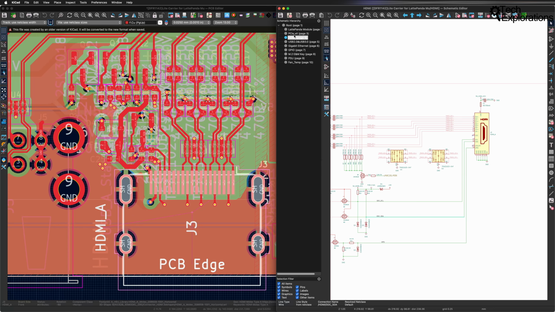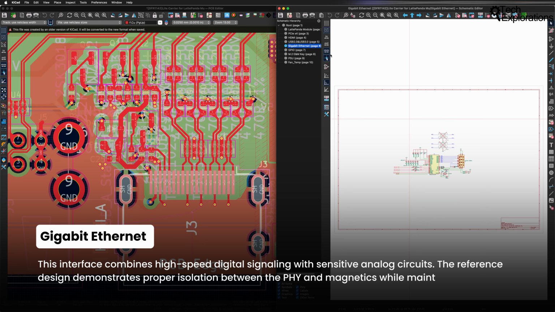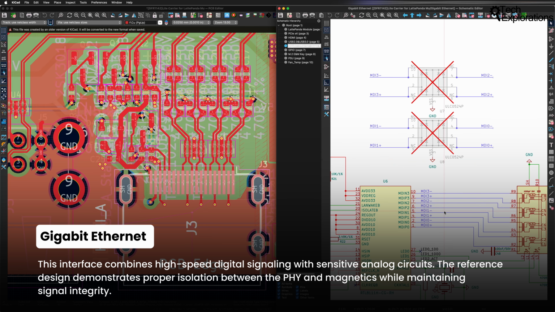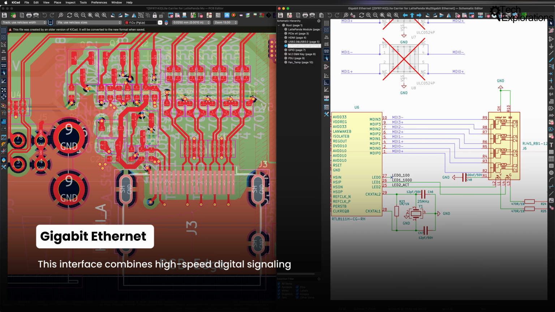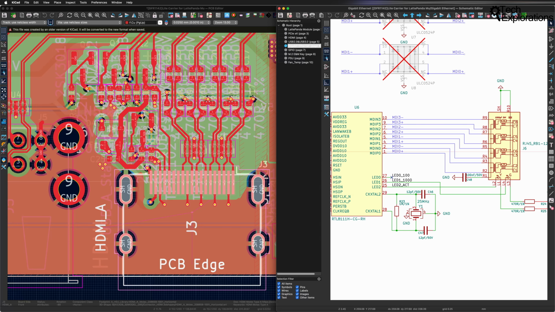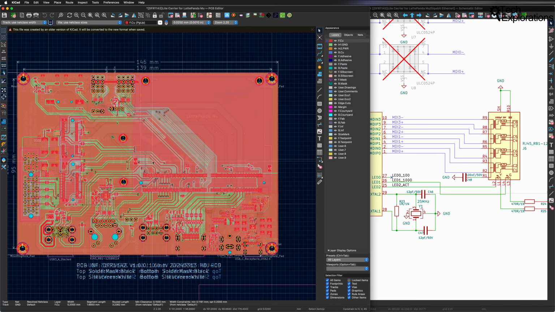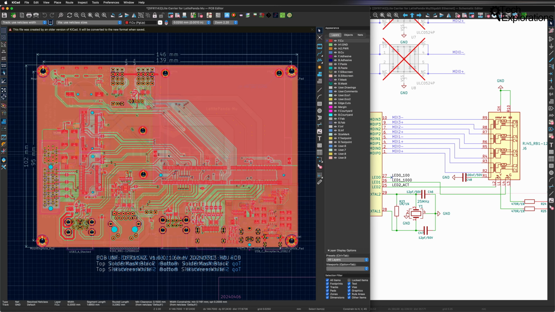Lastly, I'm going to quickly have a look at the Ethernet connector. Now, this is a gigabit Ethernet connector, which combines high-speed digital signaling with sensitive analog circuits. So the reference design demonstrates proper isolation between the PHY, which is the physical interface, and magnetics while maintaining signal integrity. I've talked a lot about what the reference design looks like, and I've given you some details about the challenges that we'll be facing.